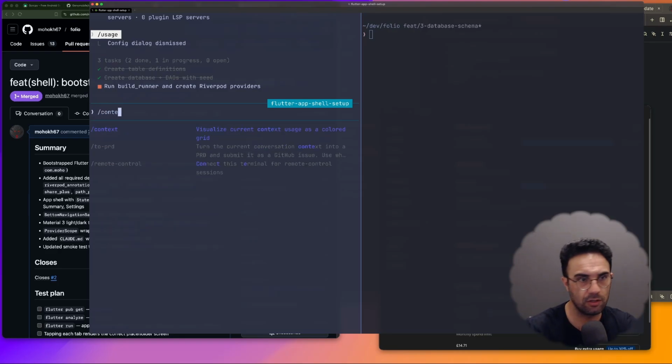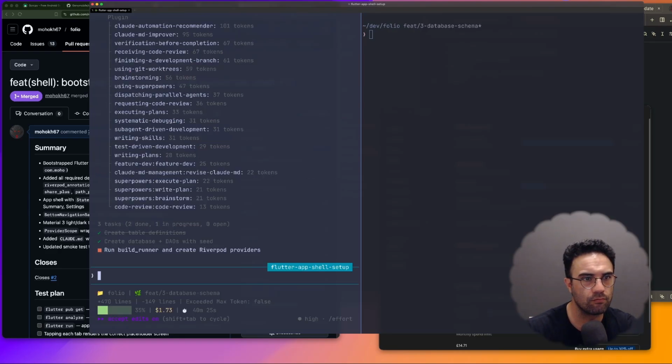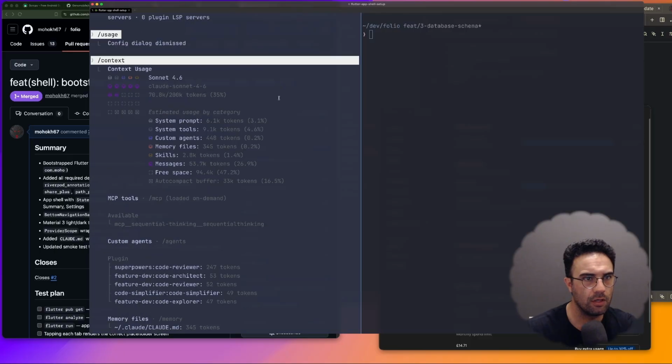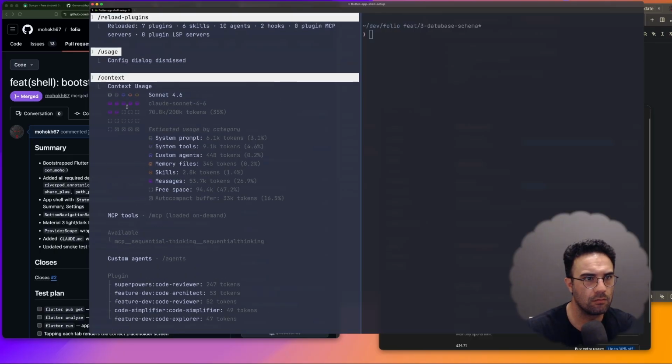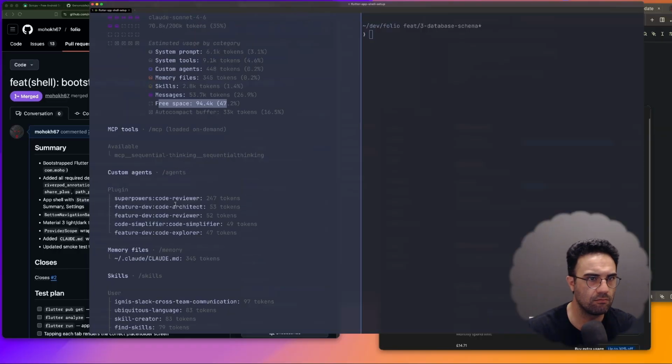And let me just check the context. Context. System tools is not a lot. Custom agents, memory files, skills, messages, and free space. Okay.